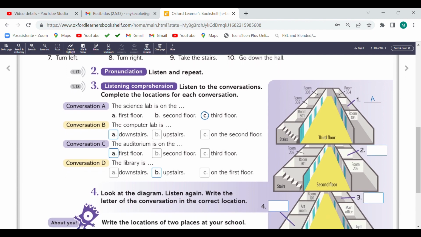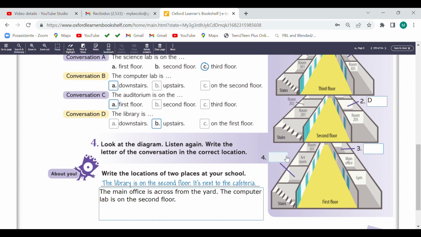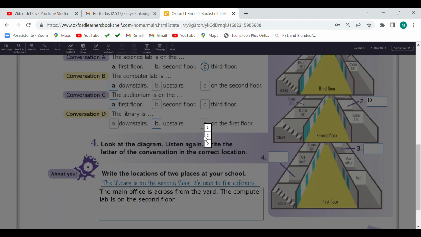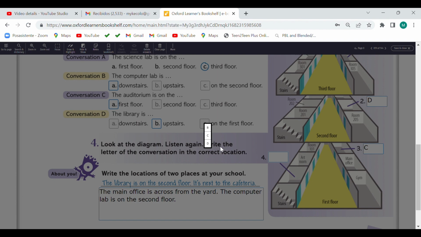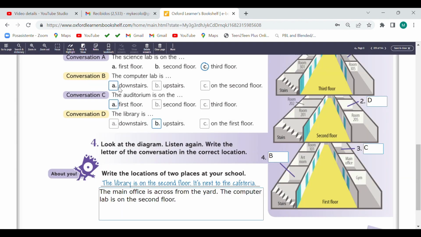And come on. For example, number 1 is A. Number 2, what is the number 2? Conversation 2 is the letter D. And exercise number 3, what is the number 3? C is the first floor. And number 4 is the letter B, is downstairs. Okay, very good.